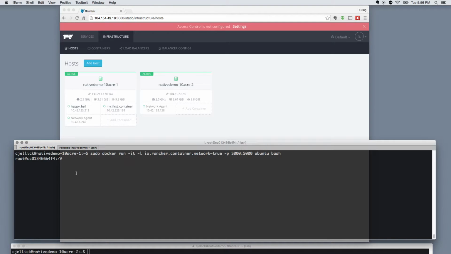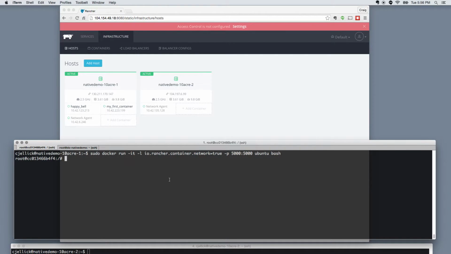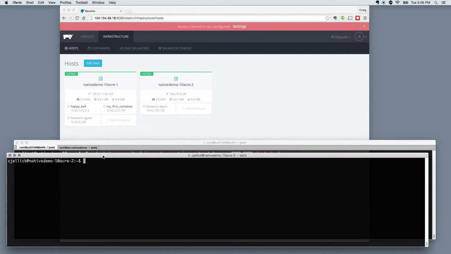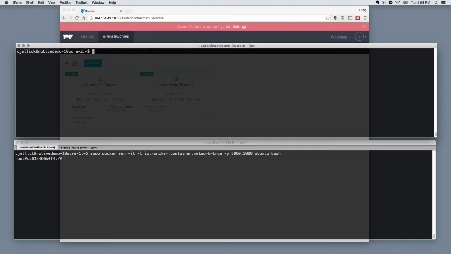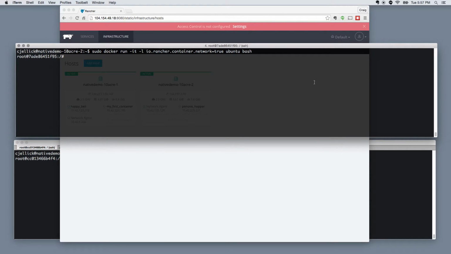So once again, it shows up in the Rancher UI, but this time the IP address it has is on the 10.42 subnet, which is the one Rancher uses as its managed network subnet. So next, to demonstrate cross-host networking with native containers, I'll start a container on the second host. I'll add the same label to it to indicate that it should be on the managed network. And start the container. Okay, as you can see, once again, the container showed up in the UI, this time on the second host. And next, we'll install a telnet client so that we can demonstrate the two containers talking to each other.